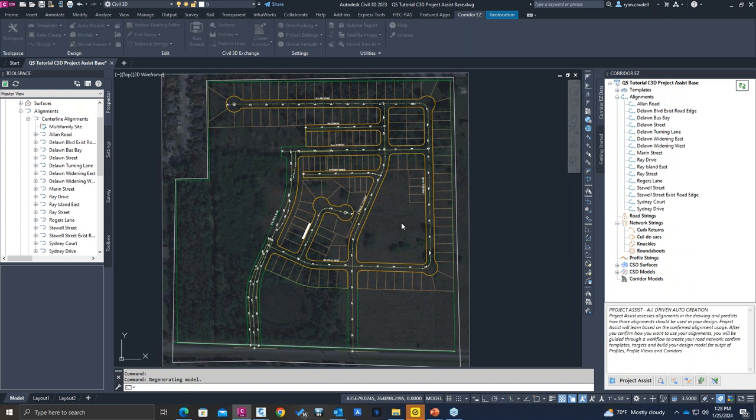So this is really the AI engine right here. So we talk a lot about AI.